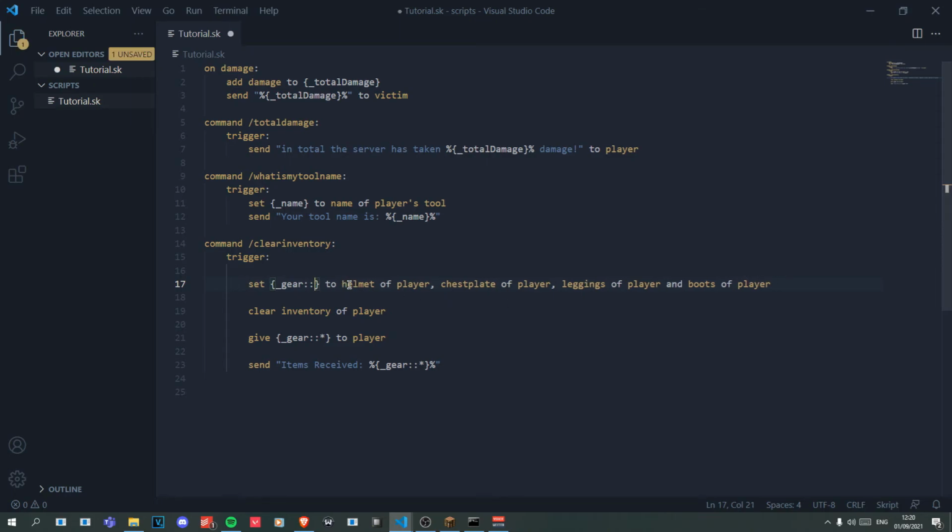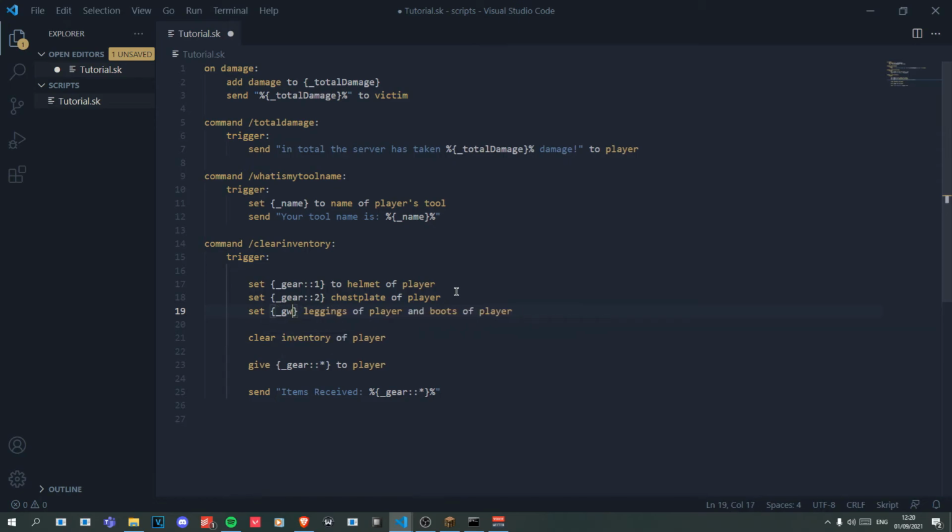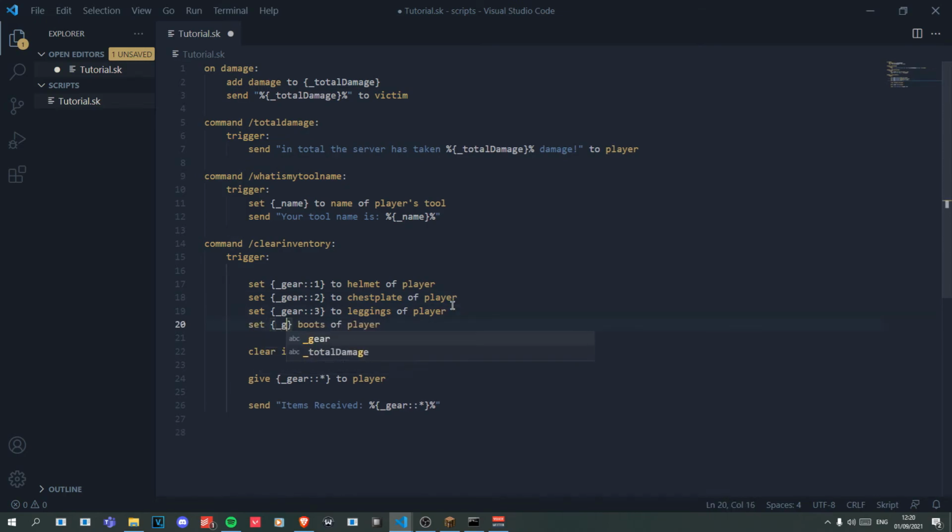It's important to note this isn't the only way of setting a list variable. You can also set each index individually. So now we can set gear 1 to helmet, gear 2 to chest plate, set gear 3 to leggings. Oh, forgot the 2 there. And finally, set gear 4 to boots of player. So this will do the exact same thing as the thing we did before, but it'll just do it on separate lines.